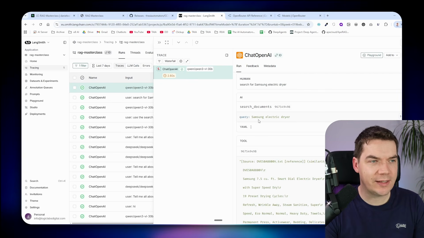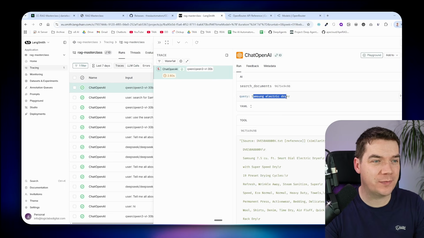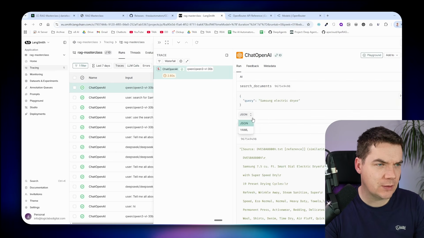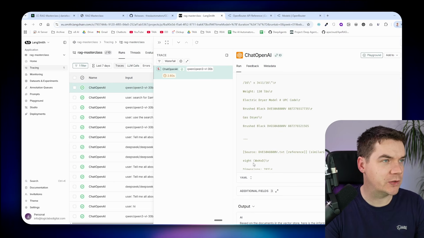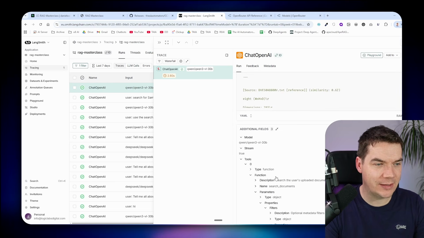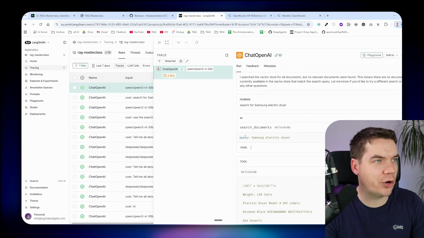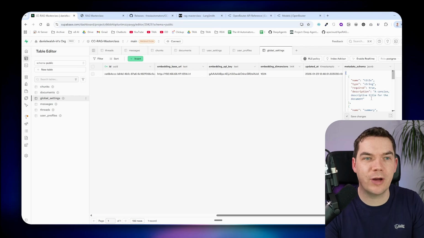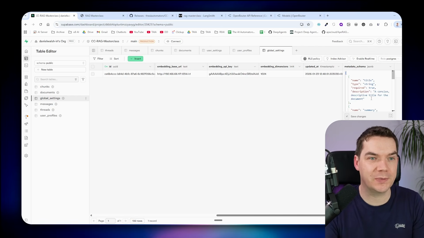So if we're looking at the traces here, I can see that the AI triggered this search documents tool, which is our vector store. It passed in a query of Samsung electric dryer. So it didn't actually pass any metadata filters. So it wasn't actually being conservative. What can happen though is it can get overzealous with the metadata filters to the point where it doesn't actually return anything. So this is where your system prompting really kicks in. You need to describe to the agent what metadata filters to pass in what particular circumstance.